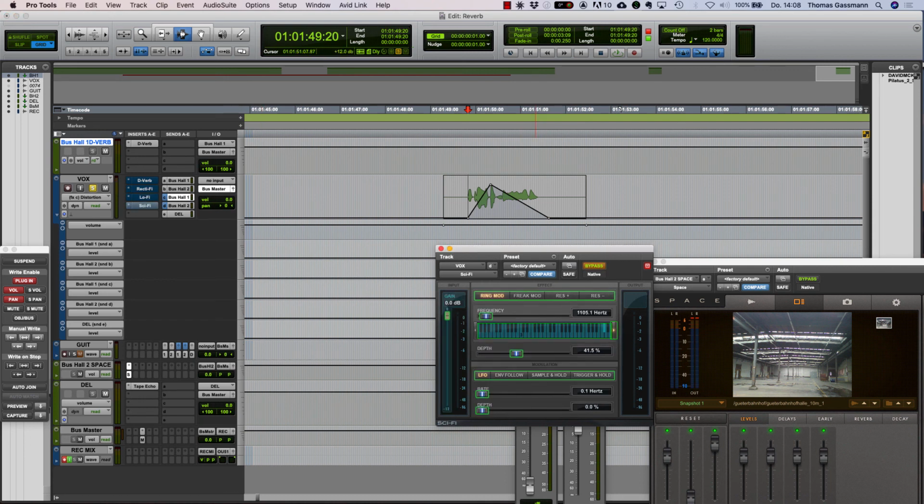And one plugin called Sci-Fi, which sometimes I also like to use to create robotic voices.